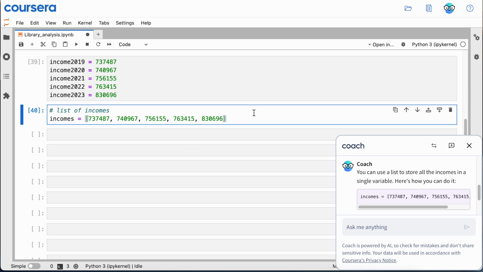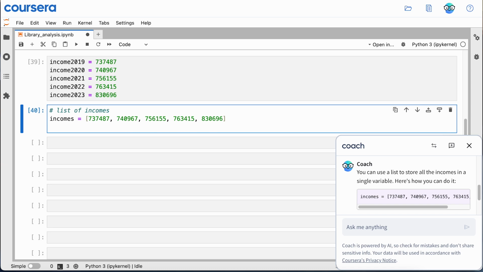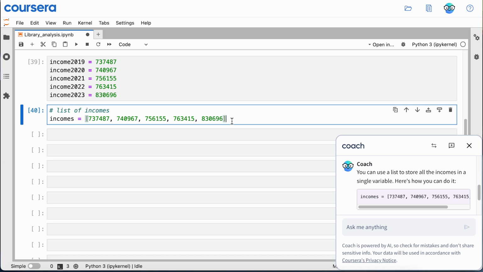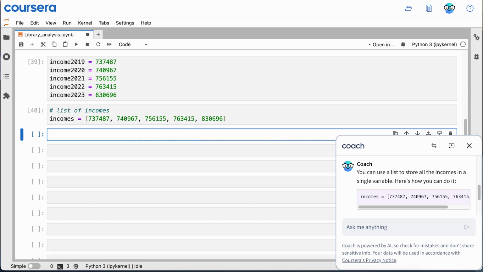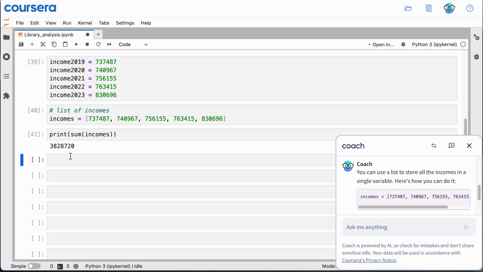Now that you've created a list, you can do cool operations with it. For example, you can use special functions that work with lists, like the sum function. If you need to calculate the total income for all these years, you can say sum, open parentheses, incomes, the name of your list, close parentheses. Now print this out and you get about 3.8 million.